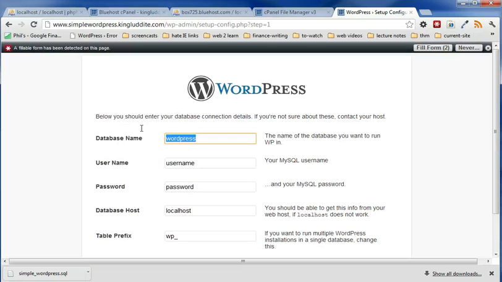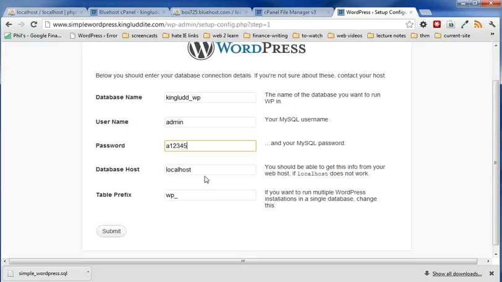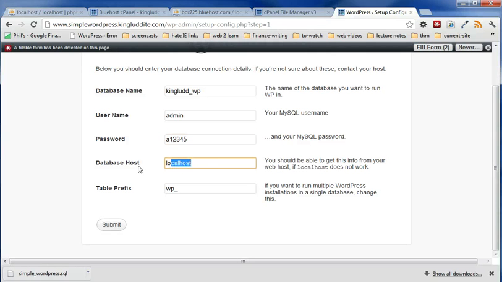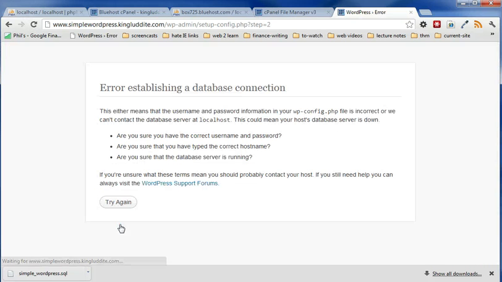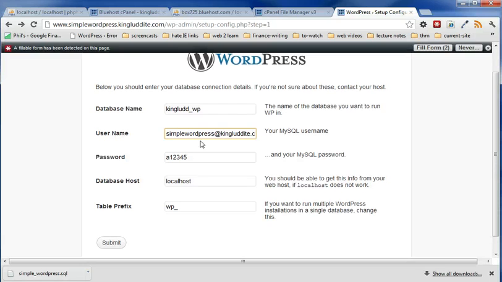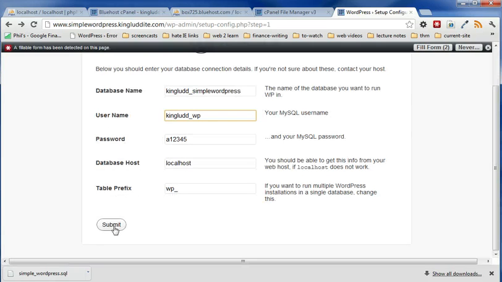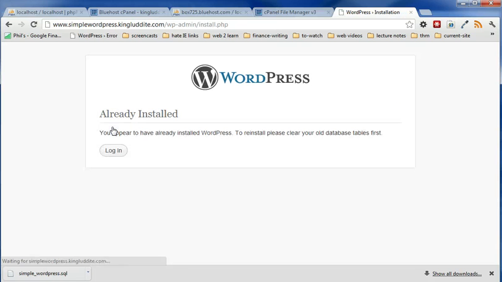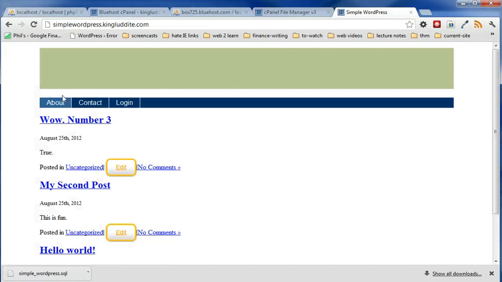It's going to say, hey, what's your database information? And here I've got to remember what it was, which was king lud underscore WP, and the username and the password, and everything else stays the same. Now sometimes this might change, and if it does, your host should tell you what the name of your database host is. Mine's localhost. And submit, and I get an error connecting. Now here is the error there. It should be, this is the username, and we hit submit, and we get an error. Alright, so now I change this information here, and I hit submit, and there we go. And my site is finally running.